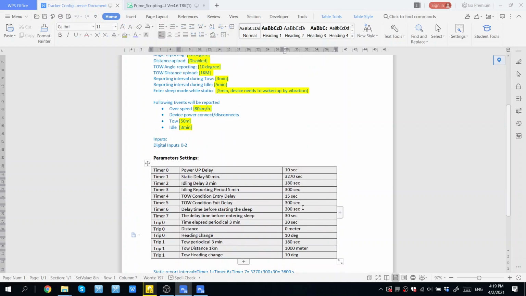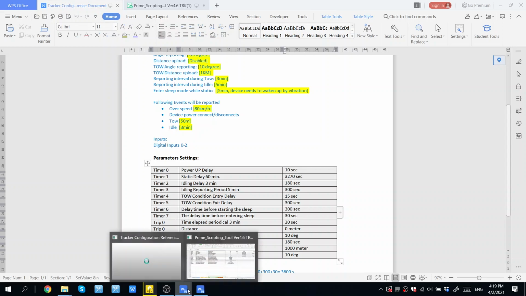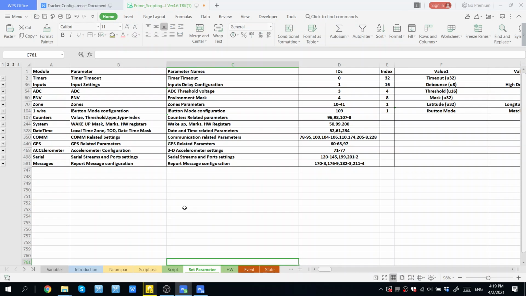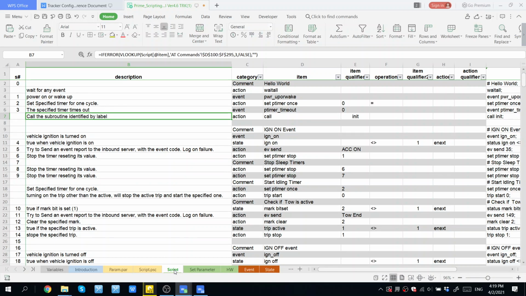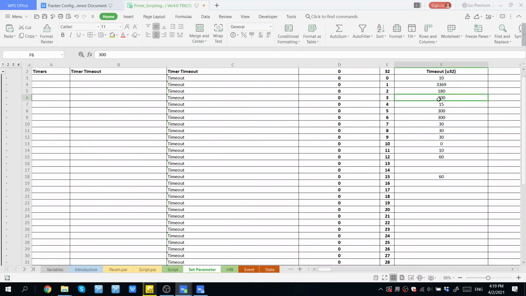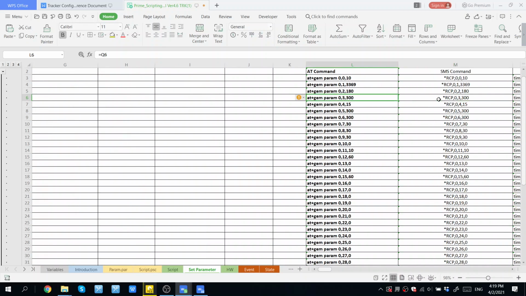You can change the timers in the parameter file, parameter tag accordingly. Now that was how to generate single commands and set up some basic parameters for Prime devices.